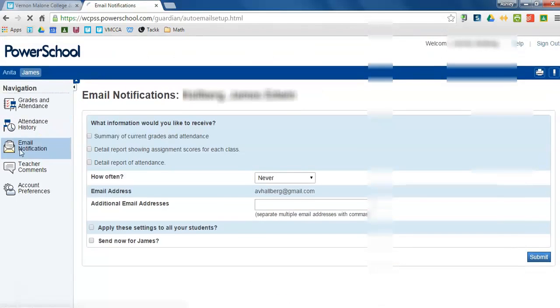The next option we've got is email notification, and this is why you want to make sure that your email is accurate in your profile. So you can set up automatic notification of grades and attendance for each of your students. These are your options. You can get a summary of current grades and attendance. You can get a detailed report of assignment scores for each class, and you can also get a detailed report of attendance. You can choose how often you would like to receive those email notifications. And you can also add additional email addresses here.